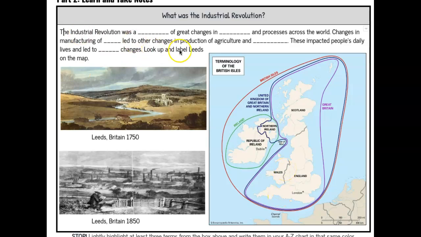So go ahead and pause the video and look up where Leeds is. It's going to be in the Great Britain area. So you're going to draw a dot where that is and label Leeds. Pause and do that now.